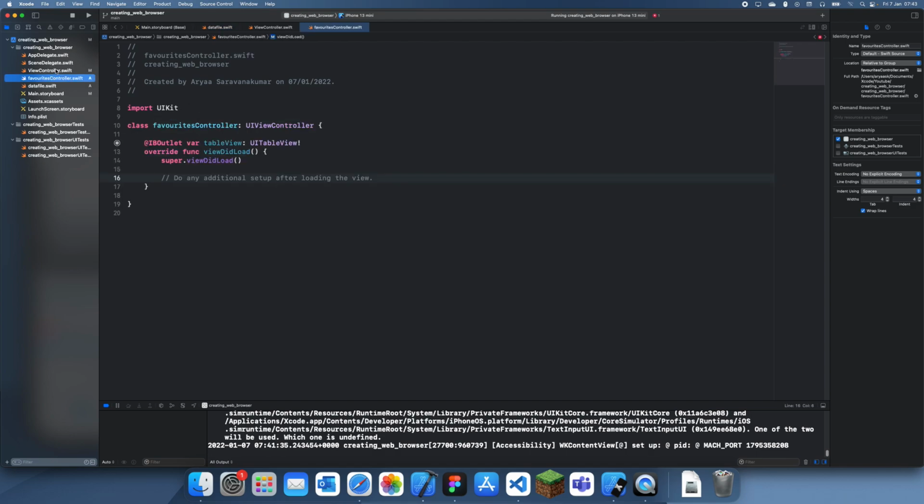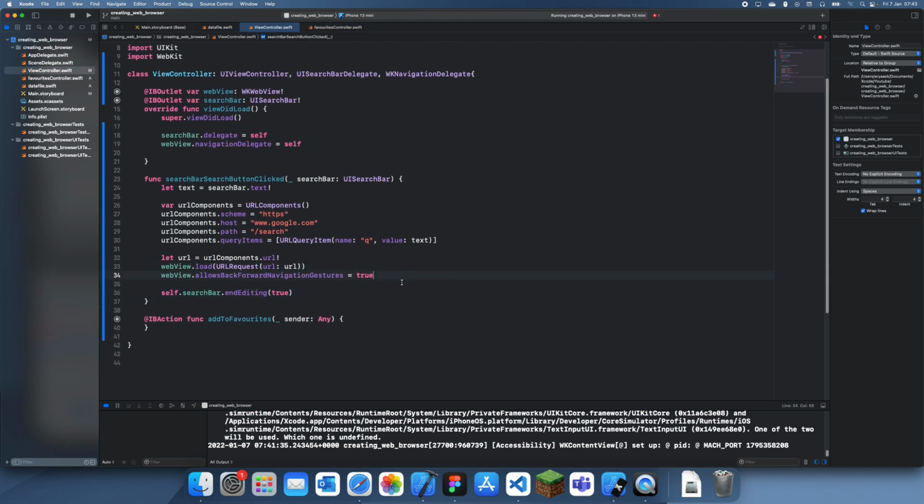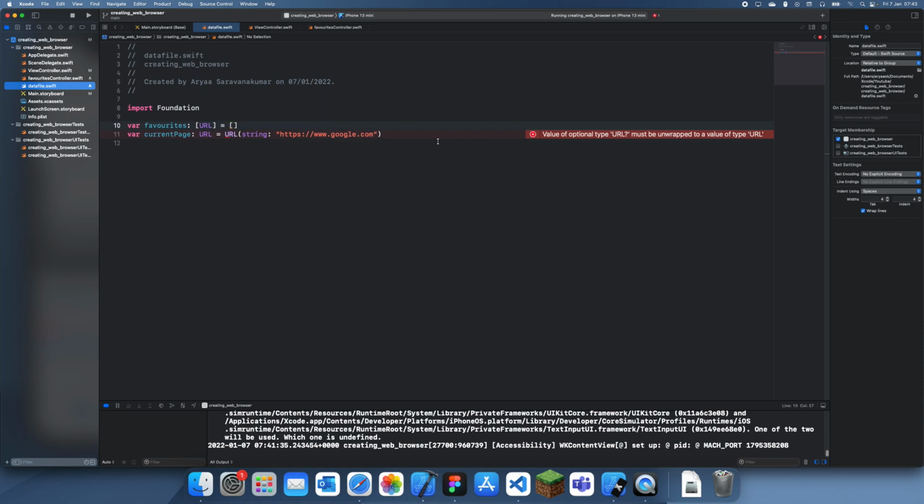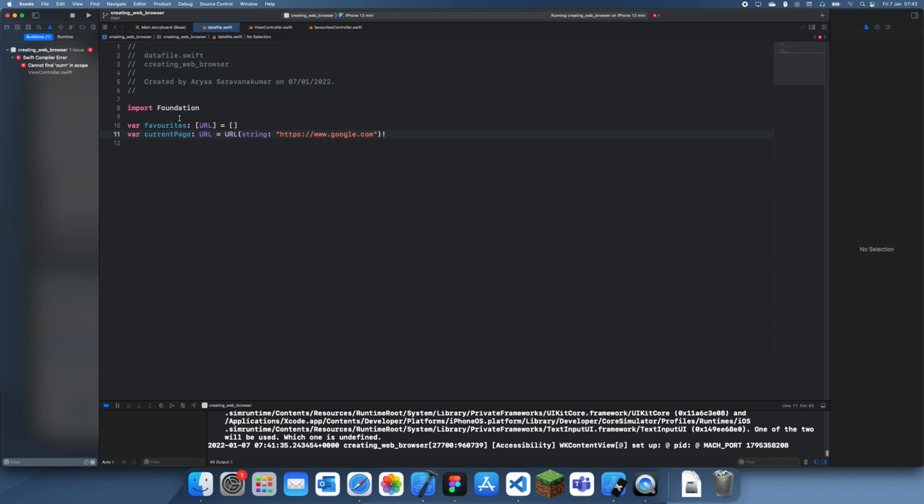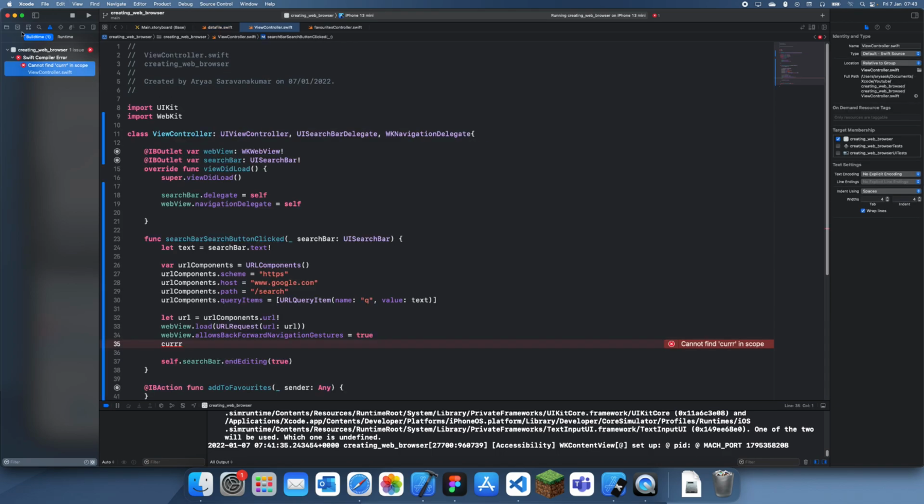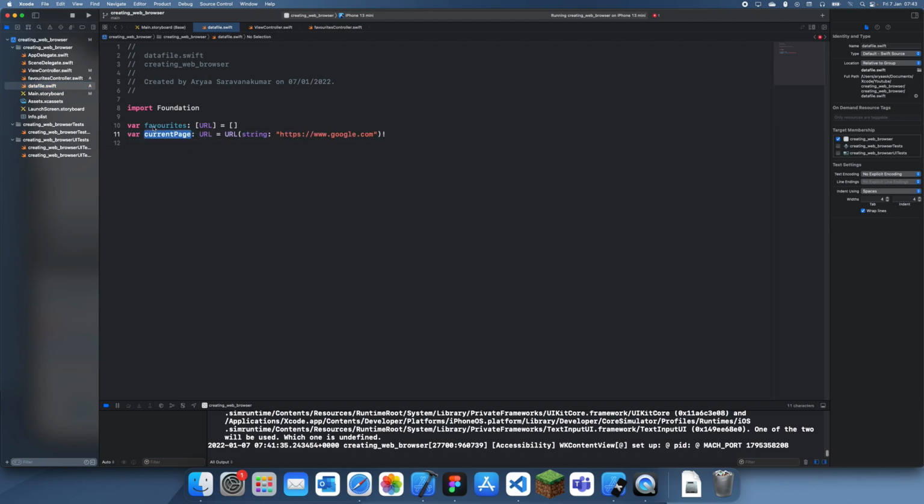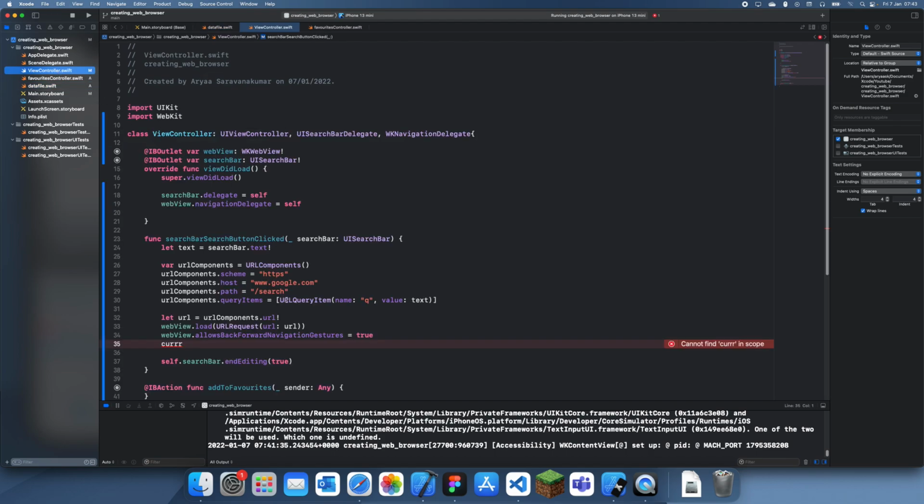Every time we search something up, let's set the current URL. Did I call it current? I called it current page. Let me just unwrap that real quick. Why is it still failed? Oh yeah, I think I called it current page. Okay, let's just copy that, and we'll set the current page to the URL which we just loaded here.